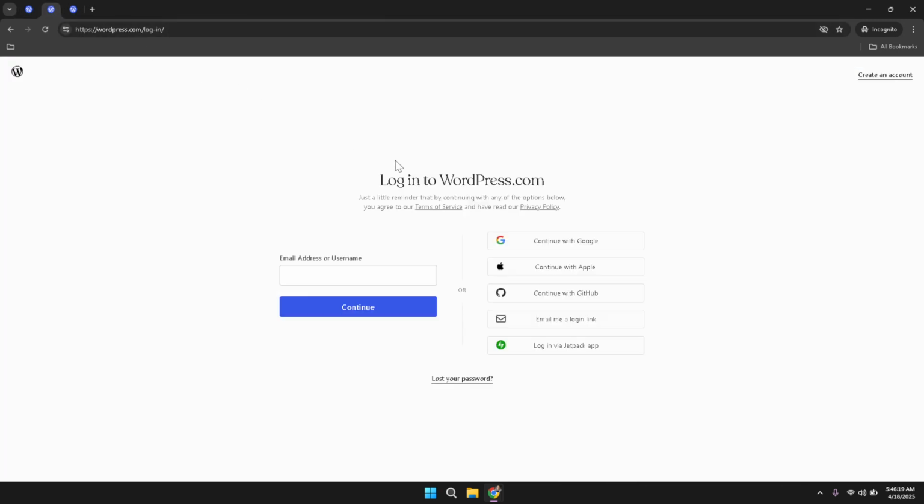At the login stage, you will have several methods to sign in. For convenience and speed, click on the option that says Continue with Google. This method allows you to use your existing Google account for signing in without the hassle of creating another password.